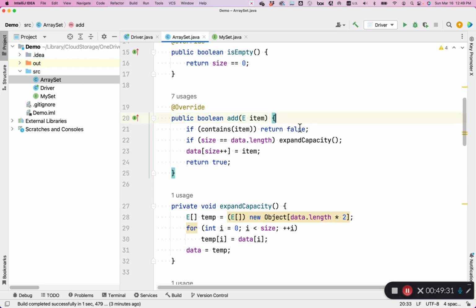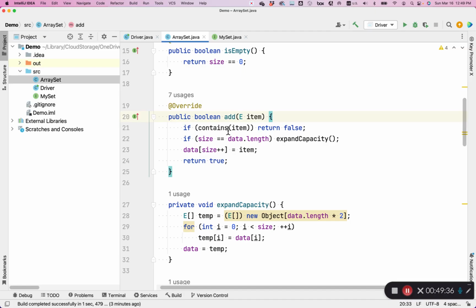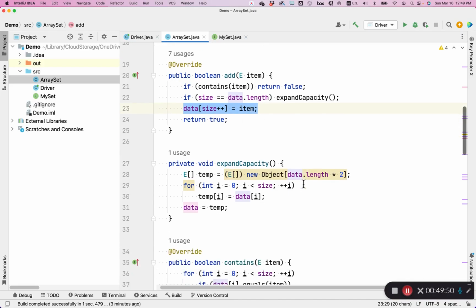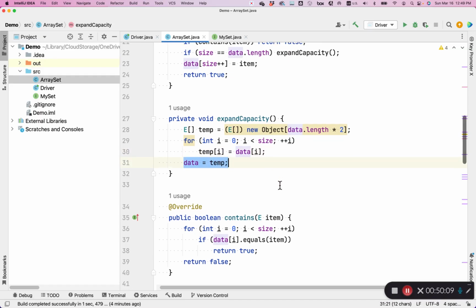And then this was our first non-trivial method where we want to add an item, and if our set already contains an item, we're going to return false. If we're at capacity, we're going to expand capacity, and this is the actual line of code that adds an item, and we're going to return true. Expand capacity: we're creating a temporary array of type E where the size is double the size of the current array, and then in a loop we are copying elements from the old array to the newly created array. And let's not forget to update our data attribute.